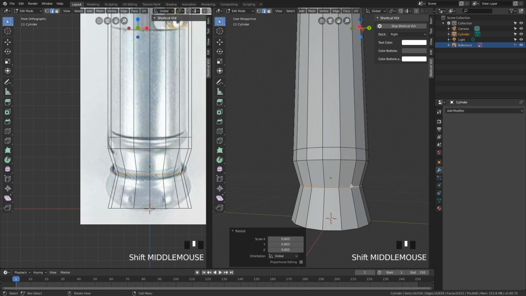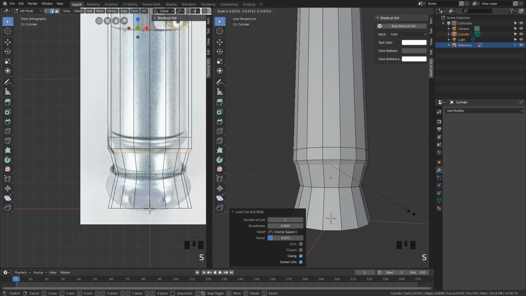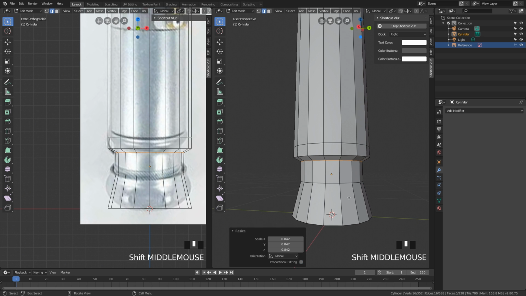And if we want to make this a bit more refined, maybe we want to make this a straight line up, we can add another loop. So hit the Ctrl R key, and we can just drag it to where we want to be. And now you hit scale to scale it in. So when you create these loops with the loop slide tool, it's actually also possible to create the loop right in the center, right between two opposing edge loops. That's really useful as well.